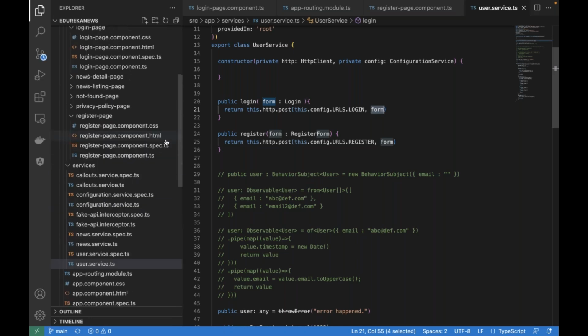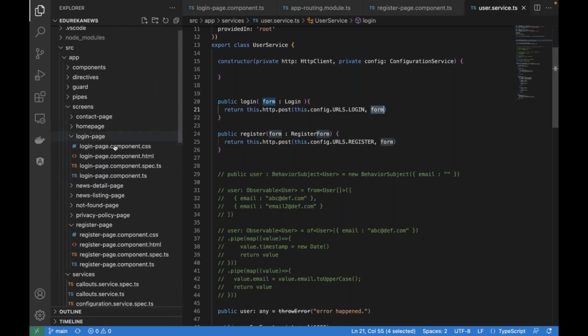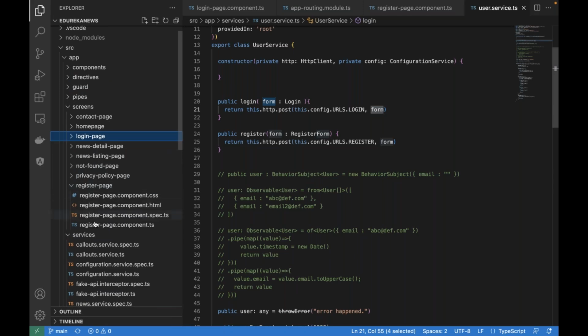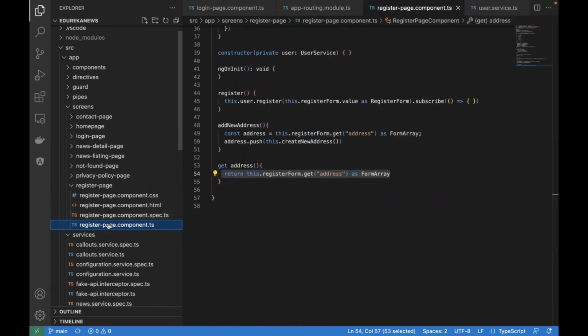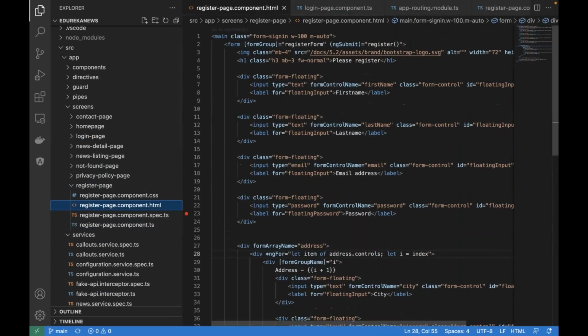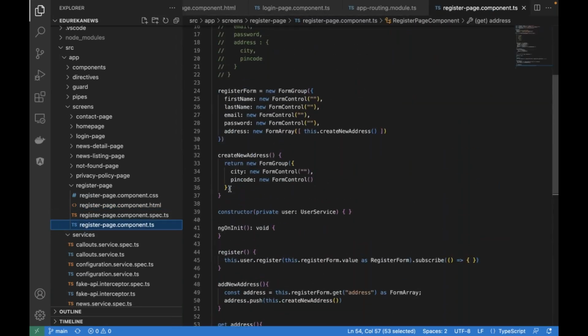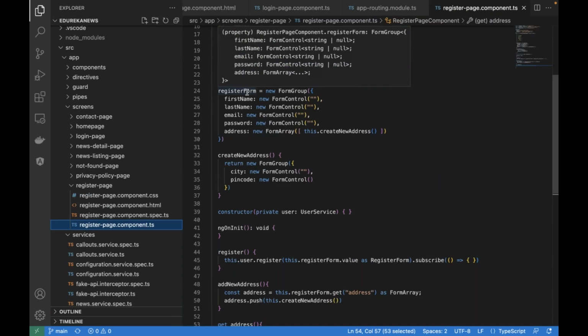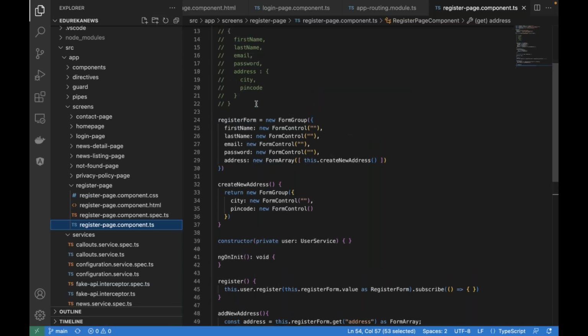Now that's your template driven form. Reactive form is implemented in the register page. So in this, the main difference is in a template driven form, we just write form and start assigning properties to it, and most of the logic of what type of value it is and all those things are implemented in the template, all the validation rules and all. But in a reactive form, the model is implemented inside your TS code.